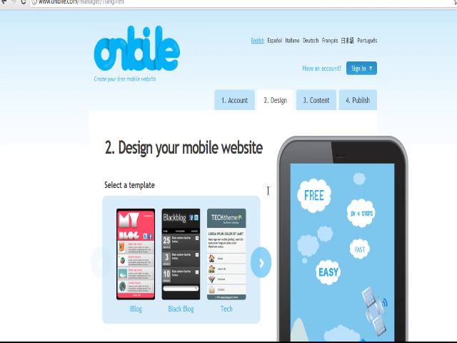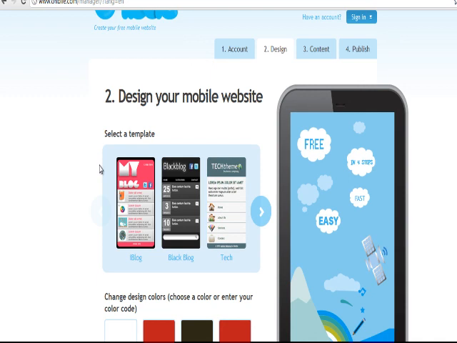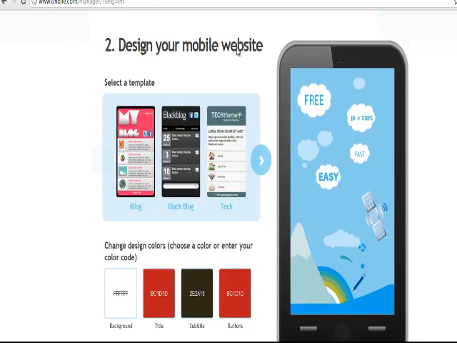You can think of this as: instead of turning your website into an actual mobile friendly site, you can recreate the data that is on your website into a mobile friendly page. And to do that, onbile.com is a good place to go. You do need to create an account, but it is free. As you can see here, I've created an account. You can design your mobile site. As you can see here, you've got different choices.